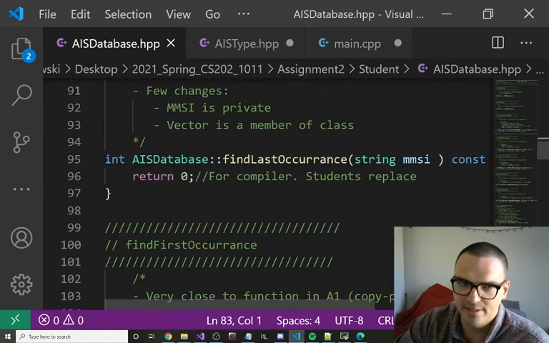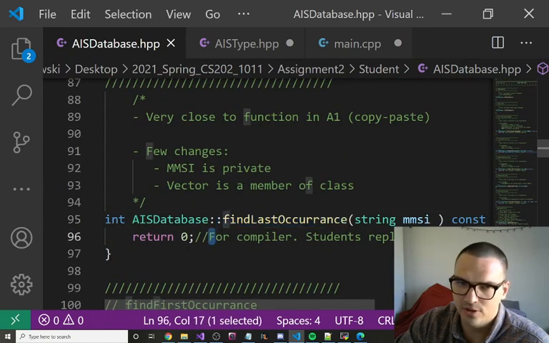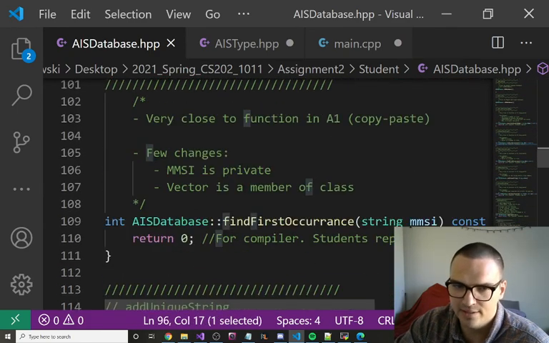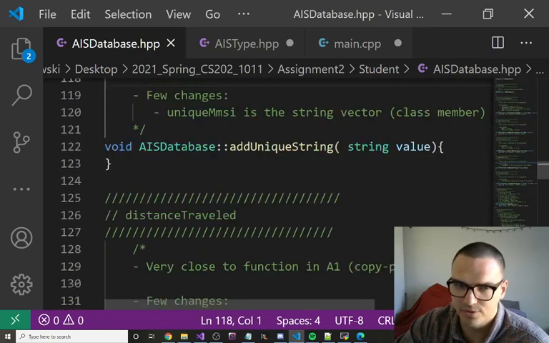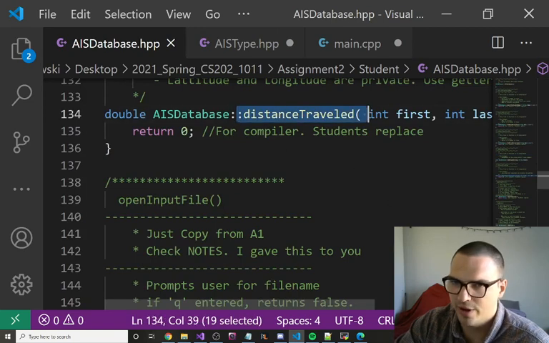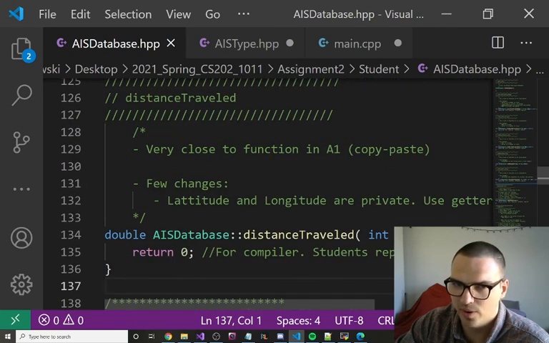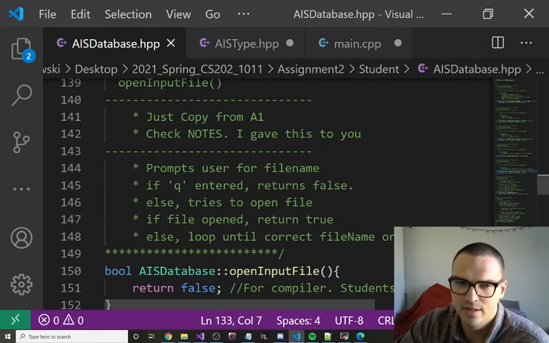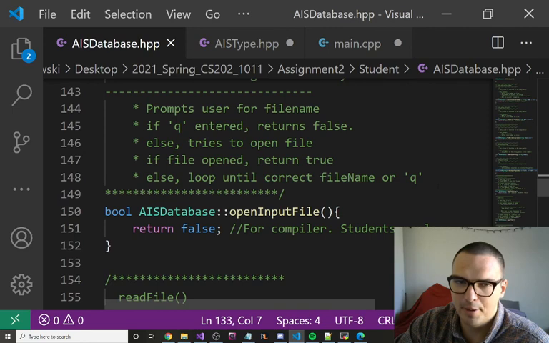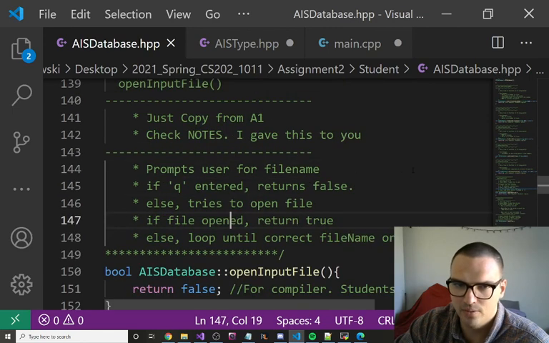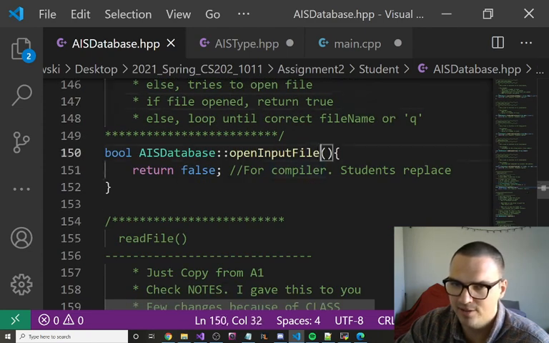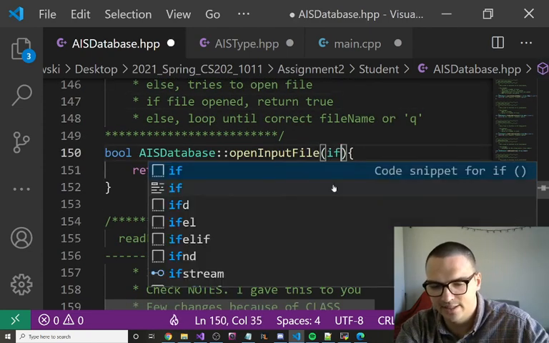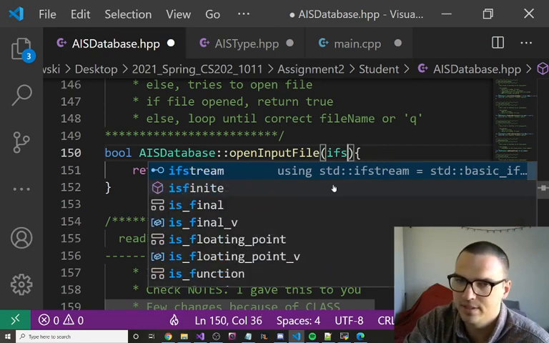So go ahead and copy paste in there. Find last occurrence. Go ahead, copy paste. Copy paste. Add unique string. Go ahead, copy paste. Except there's a few changes. Distance travel is copy paste, except a few changes, right? Latitude and longitude are private, so you'll have to do something about that. Open input file, copy paste. There's a few changes, right? One of them is that the file name or the file is a member of the class, so it's not passed in, right? It's present there in the class.